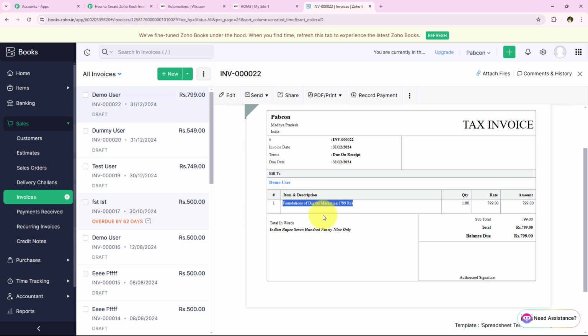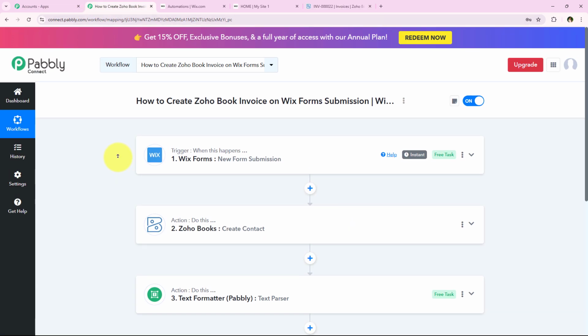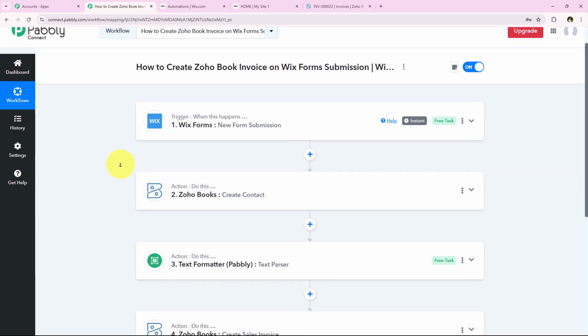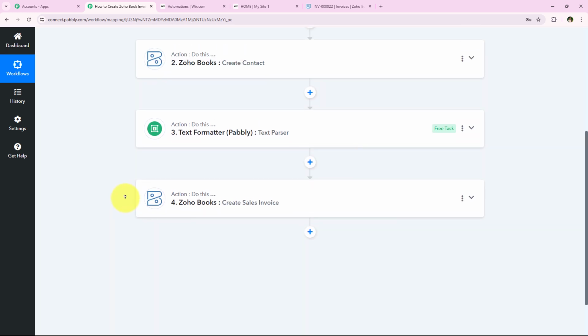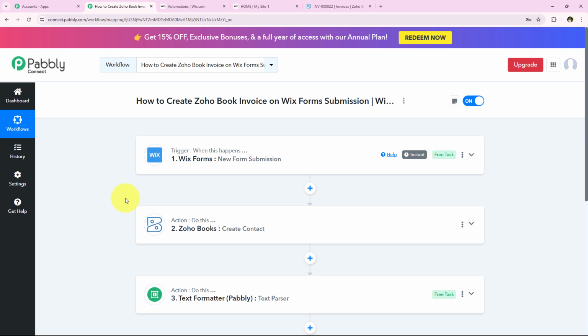So yes, with this we have successfully created this invoice, and with this we have successfully completed this workflow. Now what will happen is that as soon as a new Wix form submission is made, automatically an invoice would be created in my Zoho Books without any manual efforts. This workflow is going to run in the backend, and we don't have to come back again to our workflow to click on save and send test request. As I showed you the real-time example, this workflow is going to work the same.